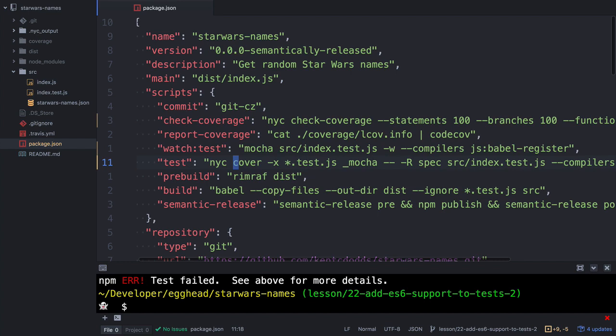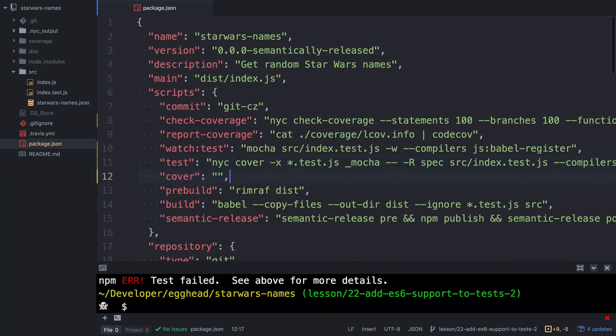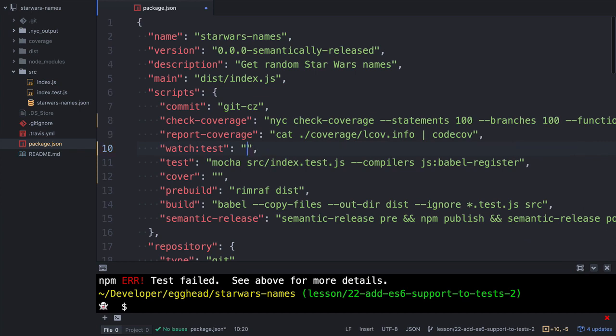nyc actually has a really nice API. So we're going to clean up our scripts a little bit to make it easier for nyc. First, we're going to add a cover script, which we'll use in a moment. And then we'll change our test script to actually simply be mocha src index.test.js compilers js babel register. And then because this looks an awful lot like our watch test, we can actually change our watch test to be npmt -w. So that's simply adding the -w flag to this script.